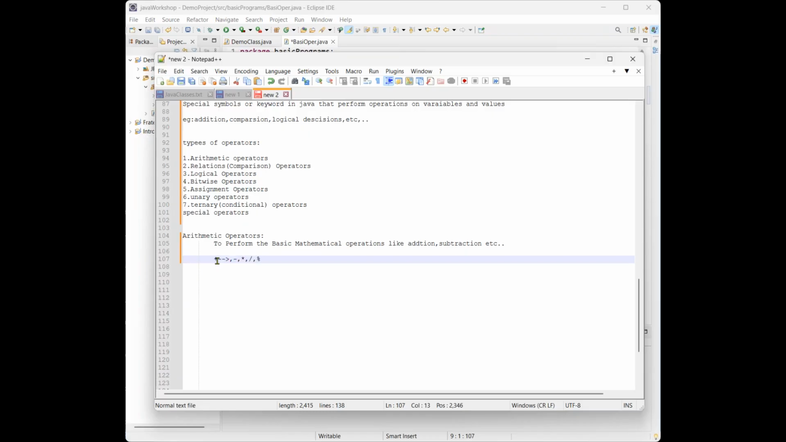This we use for addition, this is for subtraction, this is for multiplication, this is for division, and this is known as modulus.